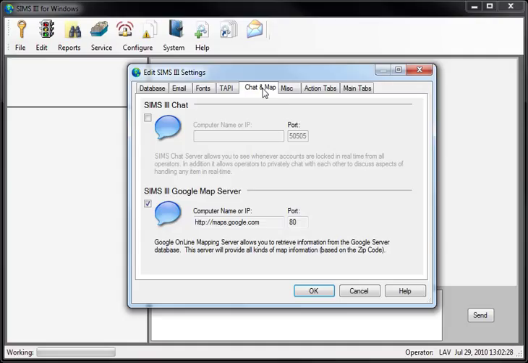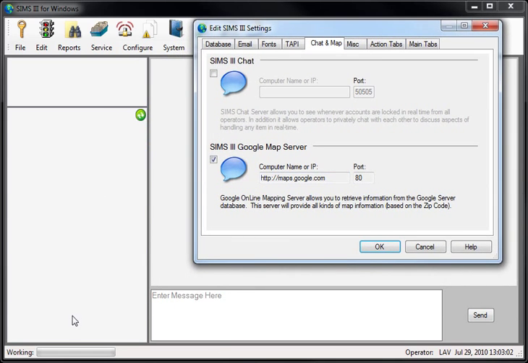SIMSIII has chat capability and also connection to the Google Maps server. This is a very important part of the whole thing. I don't have the chat capability set up here, but if we did, we would just put that in along with an IP address and a port number. These things are variable to get us through the different firewall considerations. The purpose of the chat server is to allow operators, supervisors, and personnel to talk to one another, and that chat capability will be found over here, along with here's where you would type your chat information or your messages you want to send out.